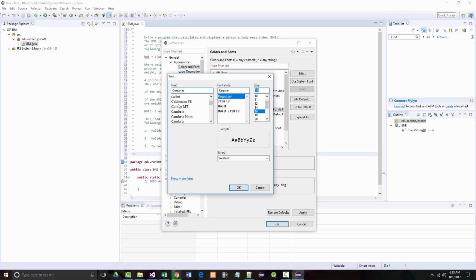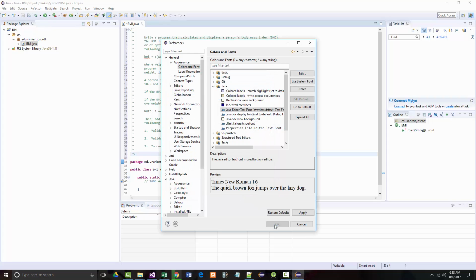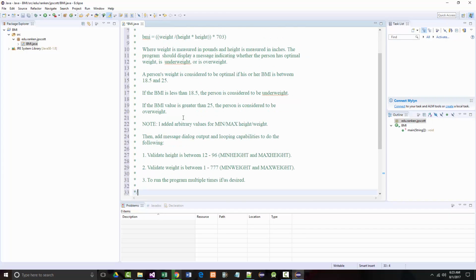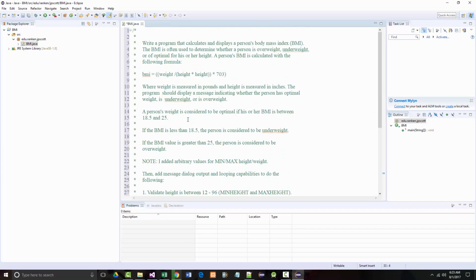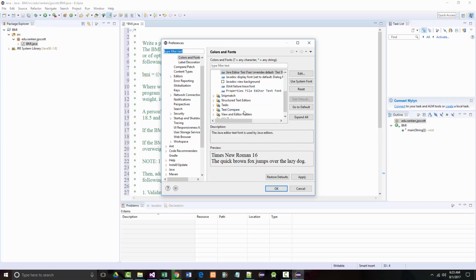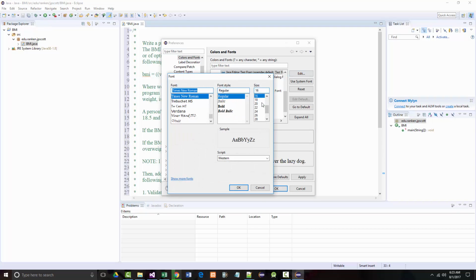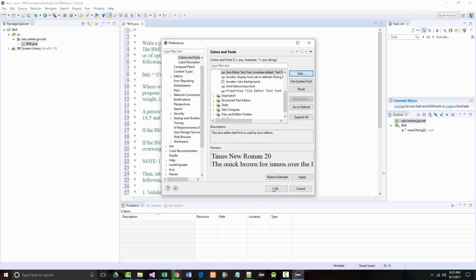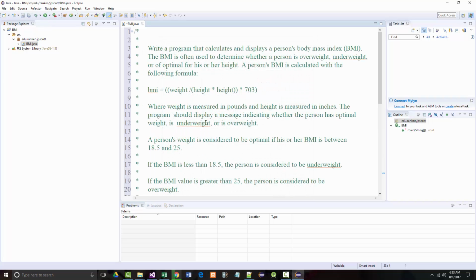And I kind of like Arial, although I don't think Arial actually shows that well on screen. So I'm thinking I might try Times New Roman. Okay, well, that's much better. I think you can read that better. We could even make it bigger than that. So Window, Preferences, Edit again. Let's bump it up to 20. All right, that's, I think, a pretty good size.